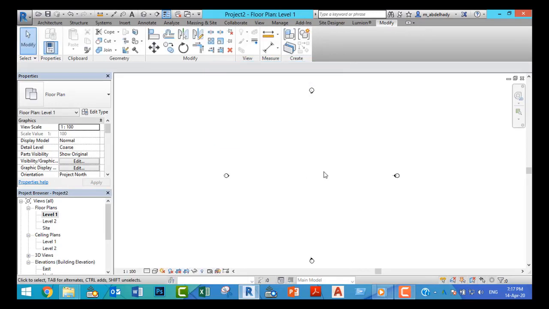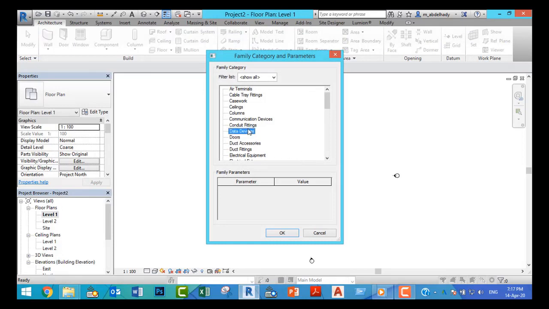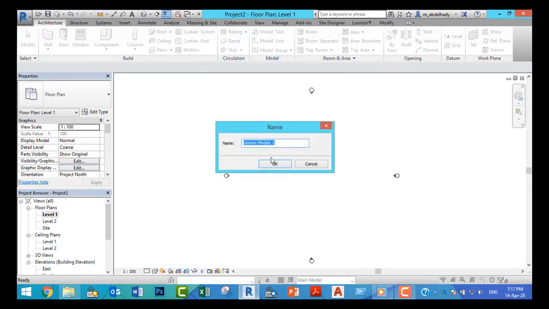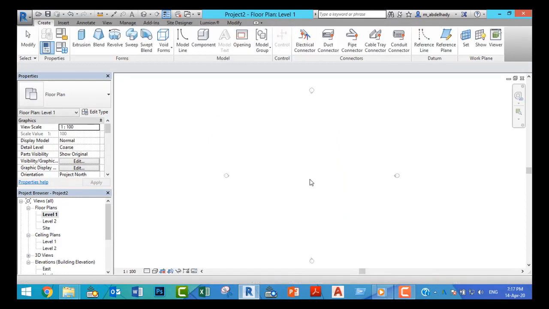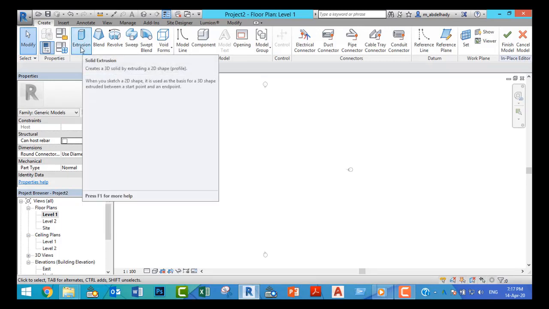Now, how to start making an extrusion? First, I am going to Architecture, then select from Component, then Model In Place. Okay, selecting from here Generic Model, then okay, Model 1, it's okay. Now here in Form, I click on Extrusion.